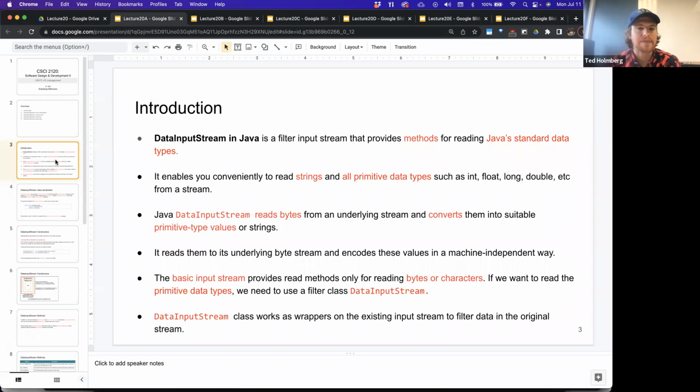So to introduce and motivate the concept, a data input stream in Java is a filter input stream. So a filter input stream itself is a special type. We've seen another subclass of filter input stream previously with a buffered input stream. So now we're going to look at another one, a data input stream.